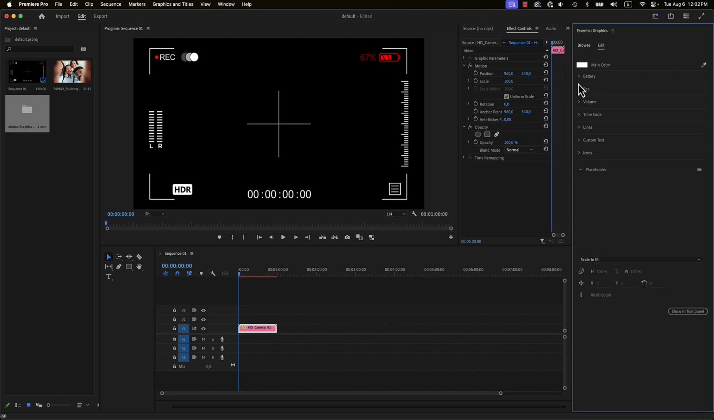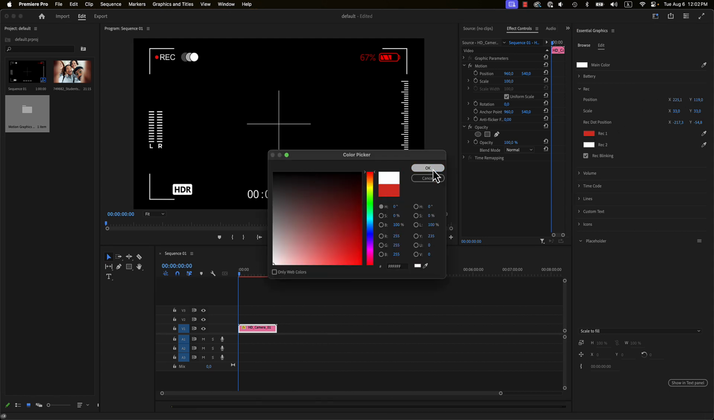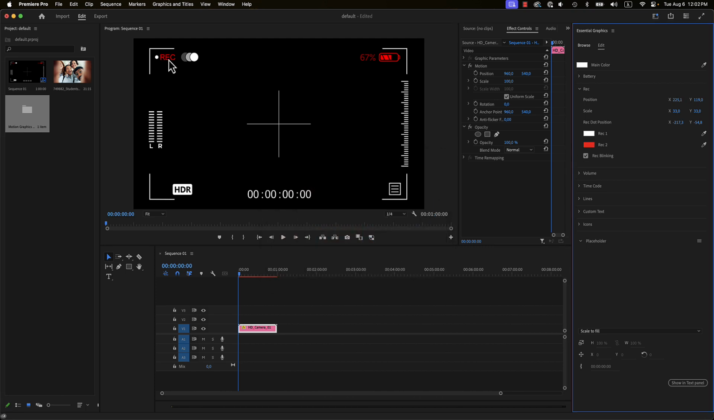After editing the battery, there is a dedicated section for the recording, which also includes 2 colors, one for the dot and the other for the rec. You can scale it or move it, or use just the position for the dot.